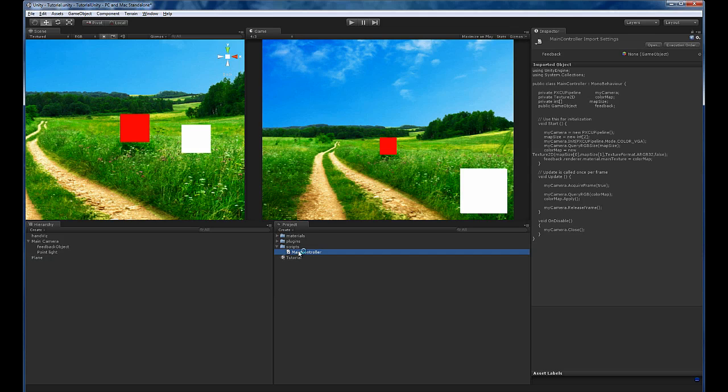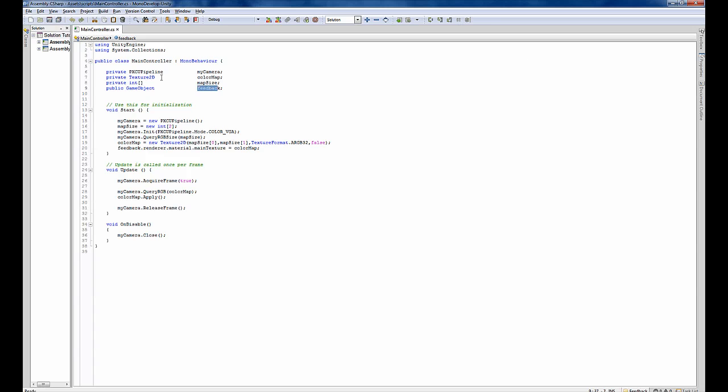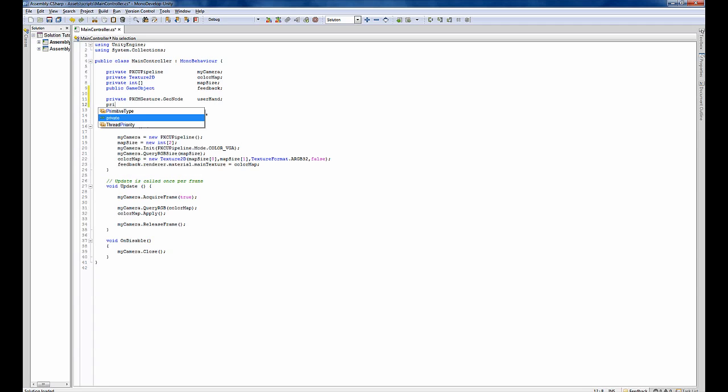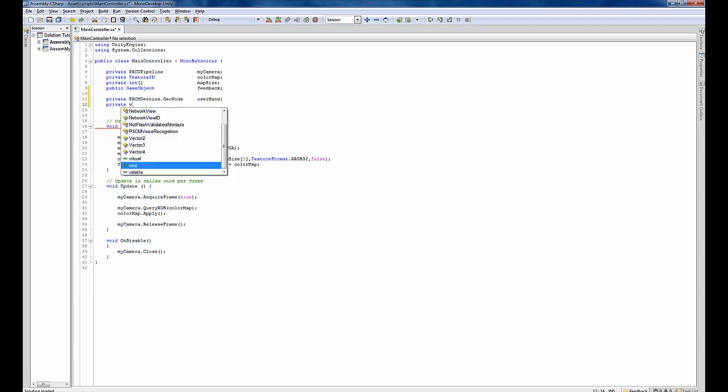So to start, we're going to open up our main controller script, and we're going to add to this top section right here. First, we'll call a private PXCMGesture.GeoNode. GeoNode is everything having to do with the hand locations. We'll call this user hand. Next, we'll make a private Vector3 for our hand location. We'll call it hand pose.